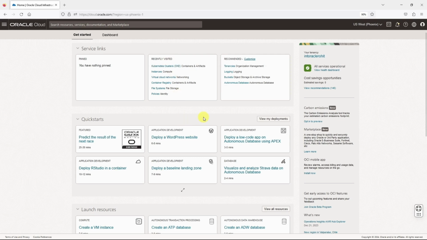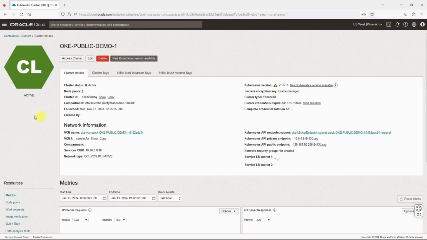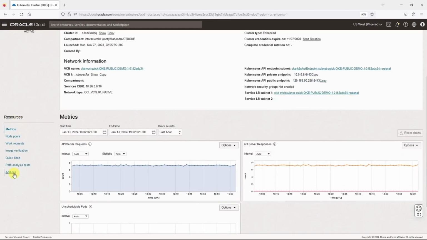I've already logged in into my OCI console. I'll first go to the Kubernetes clusters page, and from the list of available clusters in my CTD OKE compartment, I'll select the first cluster over here, which is OKE public demo 1. I'll scroll down to the resources section and click on add-ons.